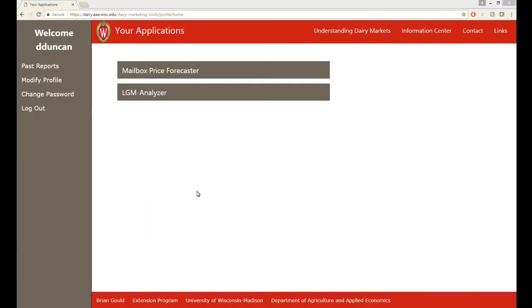Now, this mailbox price forecasting tool uses a dairy's own history of mailbox prices along with the herd's butterfat and protein content. These actual mailbox prices are compared to historical announced Federal Milk Marketing Order Class 3 and Class 4 prices. Then regression analysis establishes the basis between the dairy's actual prices and the Federal Milk Marketing Order prices. Then that basis is combined with the current CME futures contracts for Class 3 and Class 4 milk to project the dairy's mailbox prices for the next 12 months.